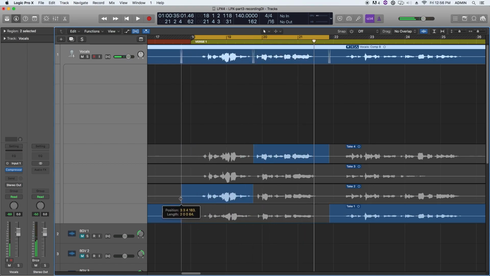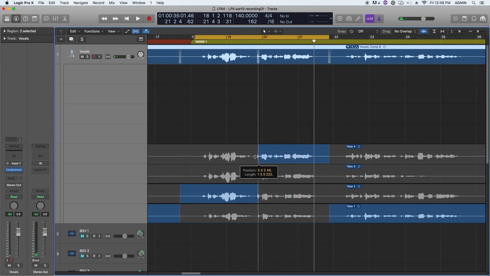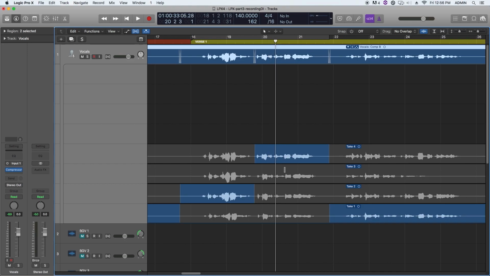So I like the front end of this one, and I like the back end of this one, but I like this little scoop in my voice down here. So maybe I can just pull that out. And then you can adjust these boundaries just by clicking and dragging. So let's see how well that turns out.